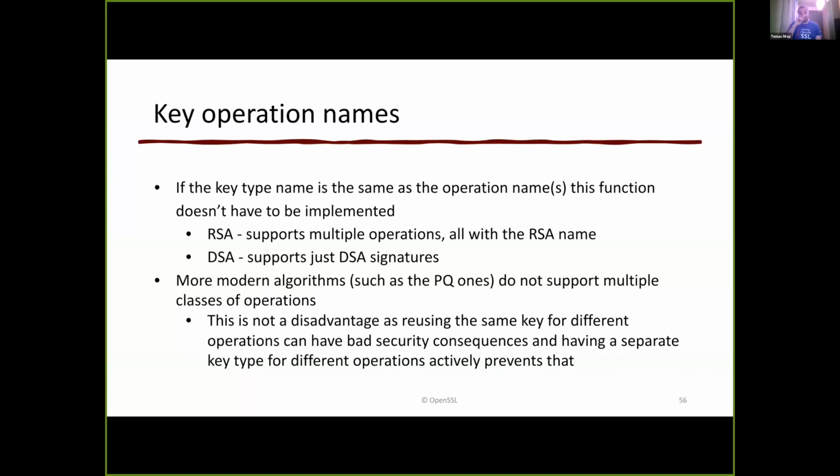More modern algorithms, such as the post-quantum ones, don't actually support multiple classes of operations for a key. This is not a disadvantage, because reusing the same key for different operations can have bad security consequences, and having a separate key type actively prevents using the same key for, for example, signature and key exchange.